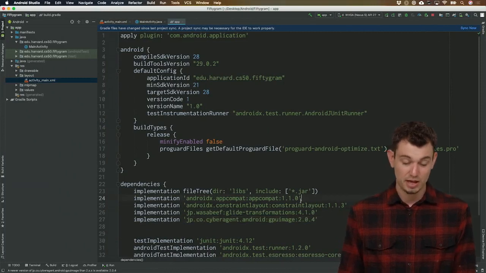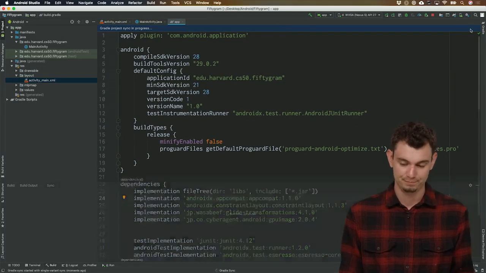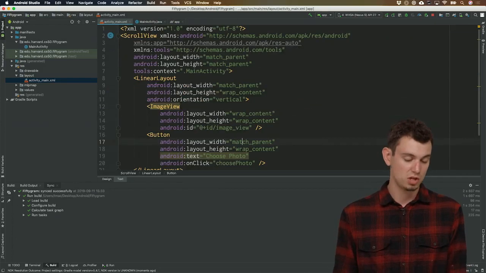2.0.4. And now we've added those dependencies to our project. Let's click sync to actually download them. Looks good, the sync was successful, so now we can start using these libraries. So the first thing we want to do is add a few more buttons to our view. So let's go ahead and do that.